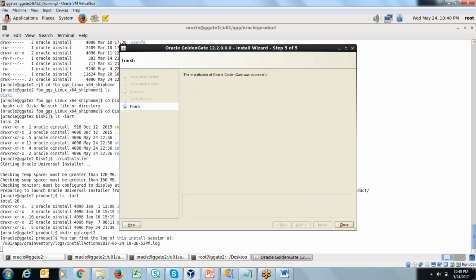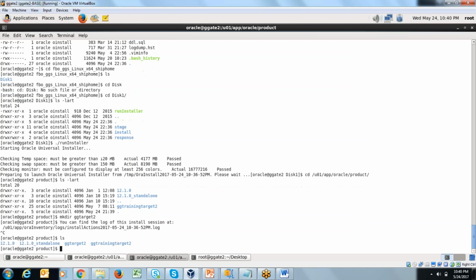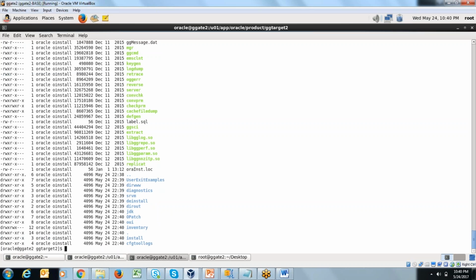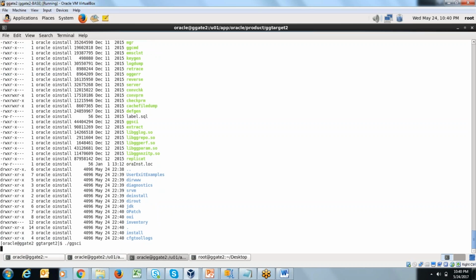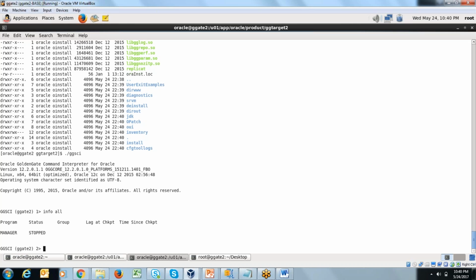Goldengate installation is pretty simple. Close it once you get the message, and then go to gg target 2. Here again, to log into the ggsci prompt, you need to do ggsci. Once you do ggsci, you will be logged into the Goldengate prompt. Now do info all to check what all Goldengate processes are configured in your environment.